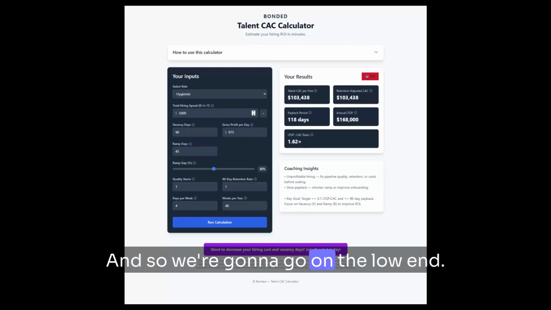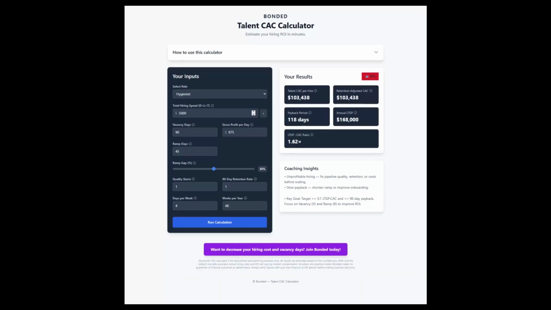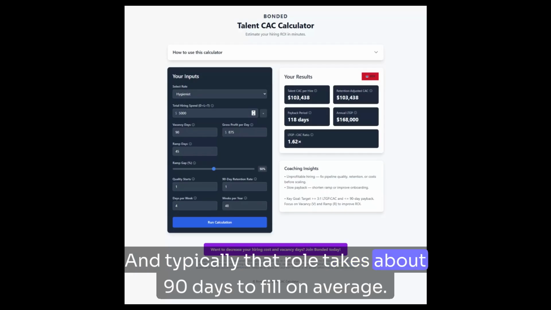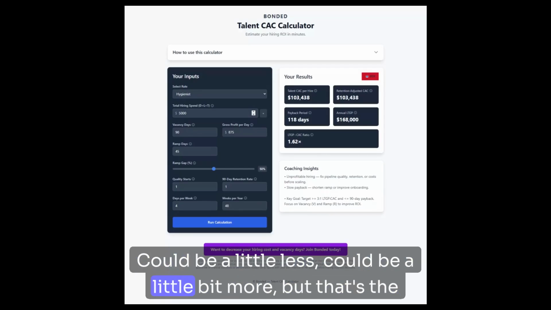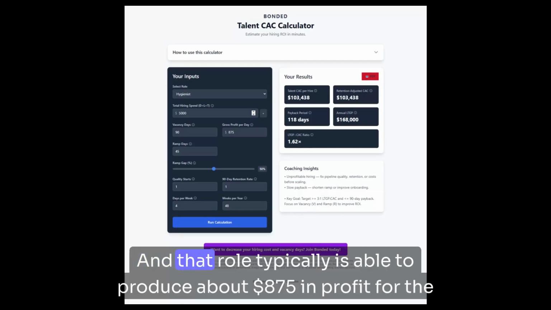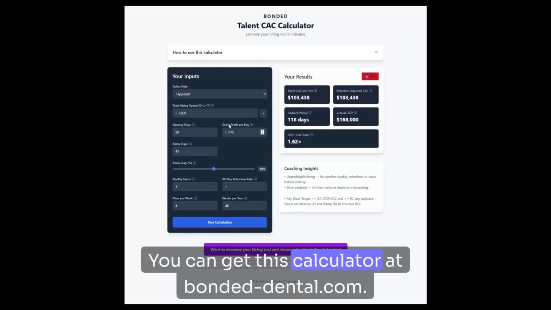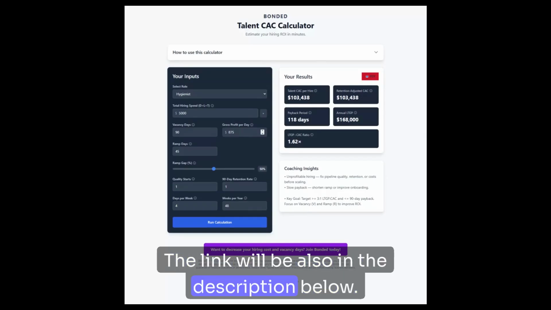So we're going to go on the low end. We're going to assume that you're spending about $5,000 to recruit a hygienist. And typically that role takes about 90 days to fill on average. Could be a little less, could be a little bit more, but that's the average in the United States. And that role typically is able to produce about $875 in profit for the practice daily. Now, you can change these numbers if you want. You can get this calculator at bonded-dental.com. The link will also be in the description below.